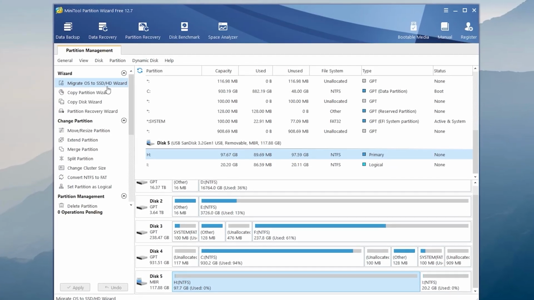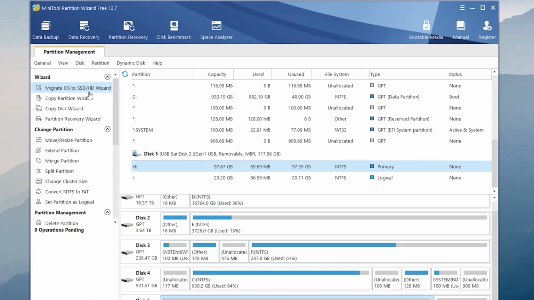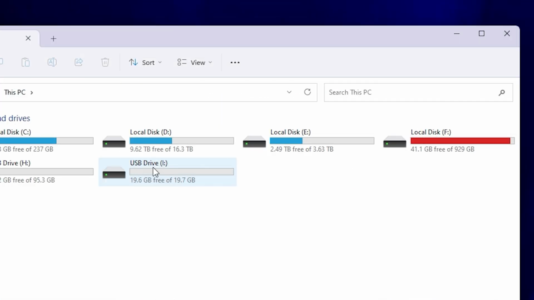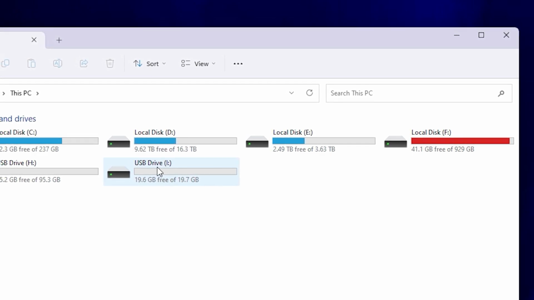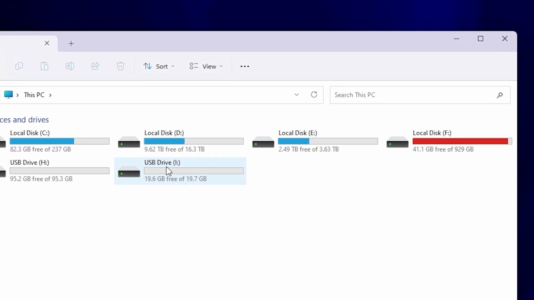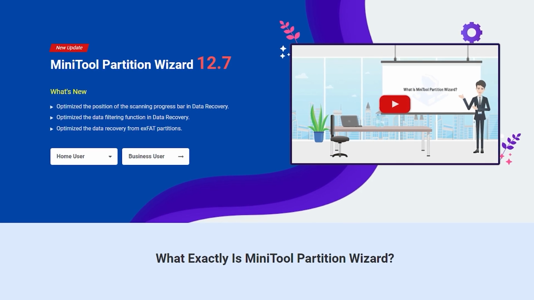Hello and welcome. Today in this video I'll show you how to merge or extend partitions on your SSD, HDD in Windows 10 and 11. Let's go. For example, you have two logical disks, disk D and disk E, and you want to merge or extend them. How to do it?